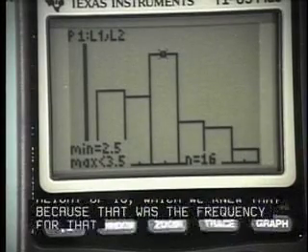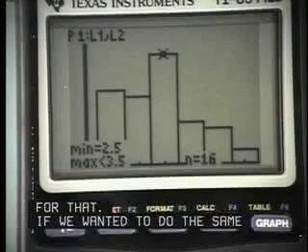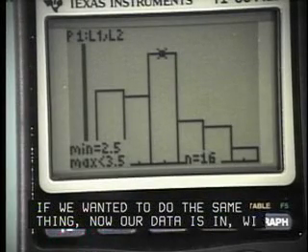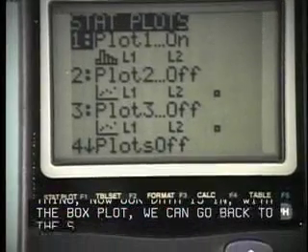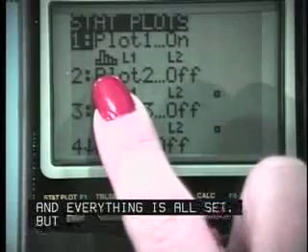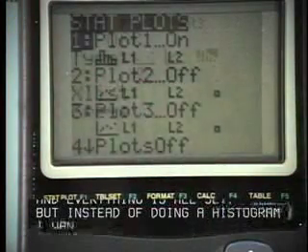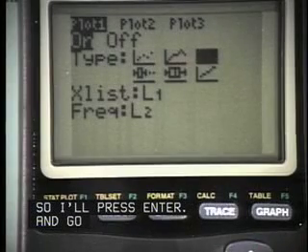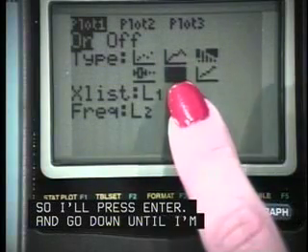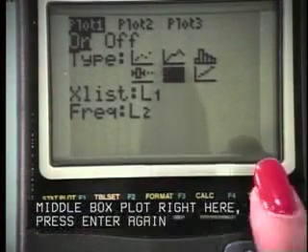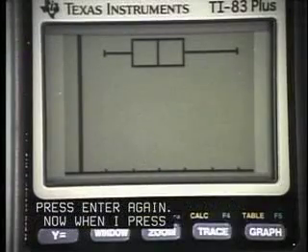If we wanted to do the same thing, now that our data is in, with the box plot, we can go back to the stat plot. Over here, go to second stat plot, and everything is all set. But instead of doing a histogram, I want to do a box plot. So I'll press enter and go down until I'm at the middle box plot right here. Press enter again. Now when I press graph, I'm going to get a box plot.